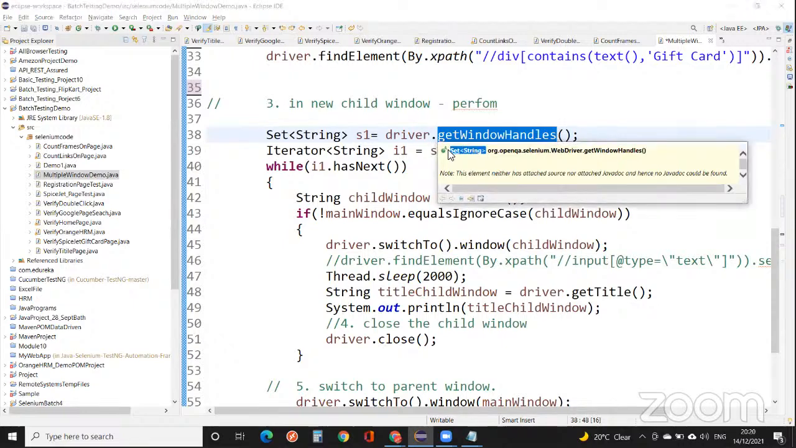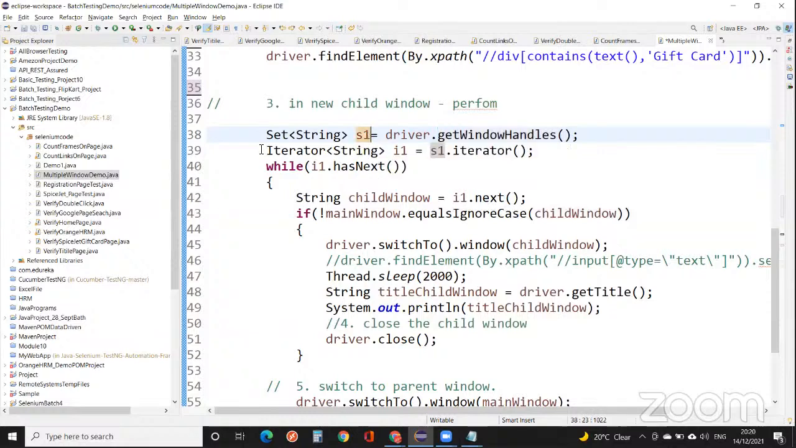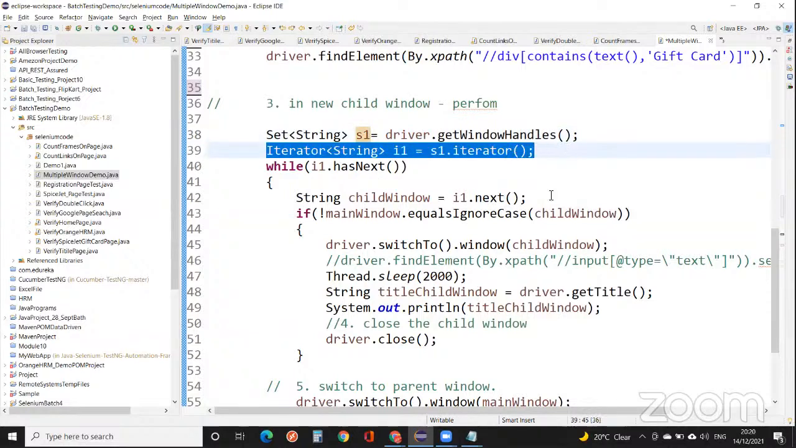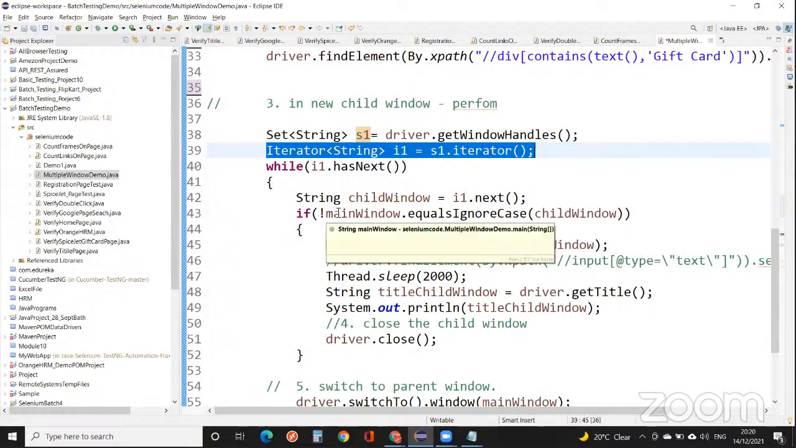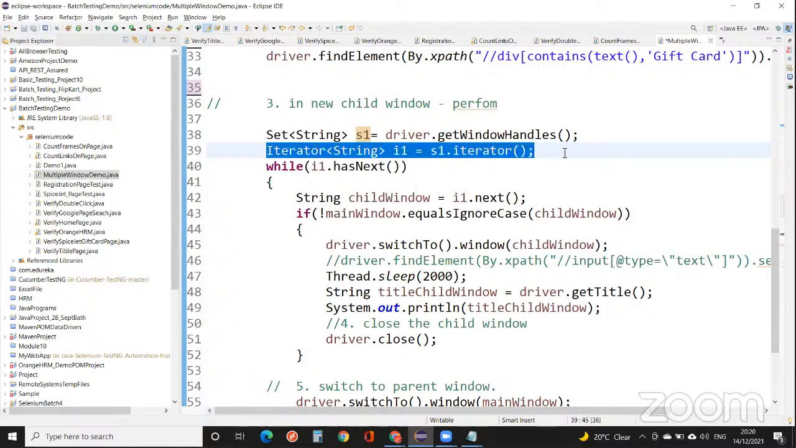Any method, what it is returning, you can double click and see what it returns. A set of strings it will return. So we are creating a set of strings, S1. An iterator will iterate through the elements of that set. Set is a collection. For iteration in the collection, we use an iterator, to traverse through each element.